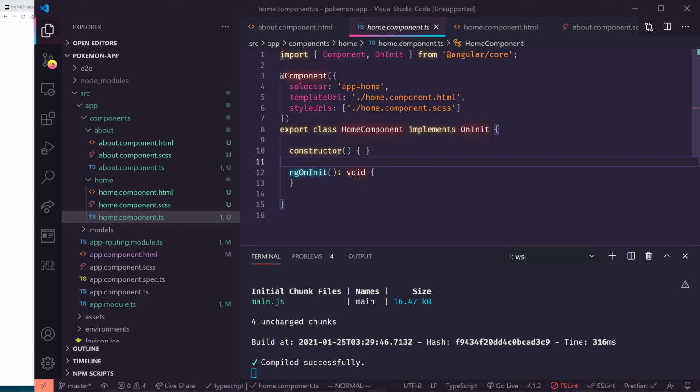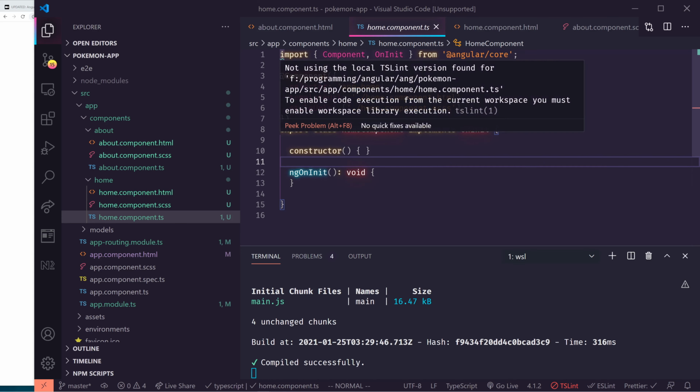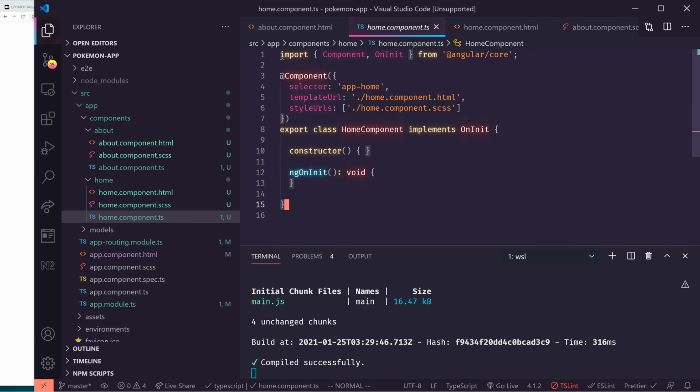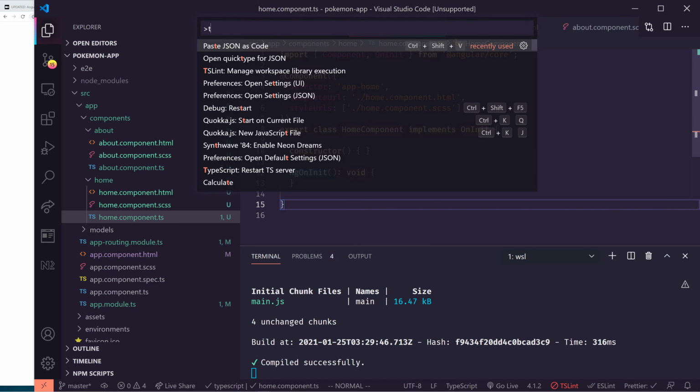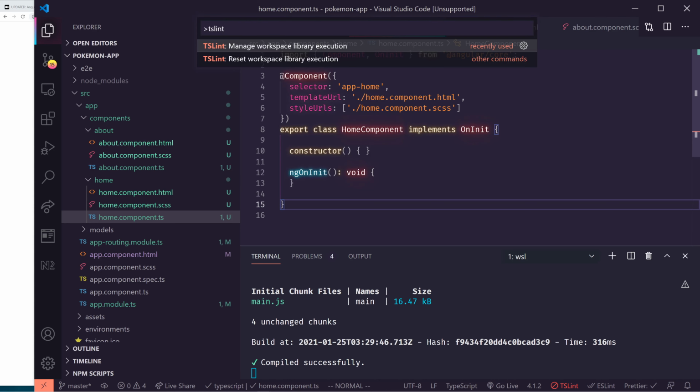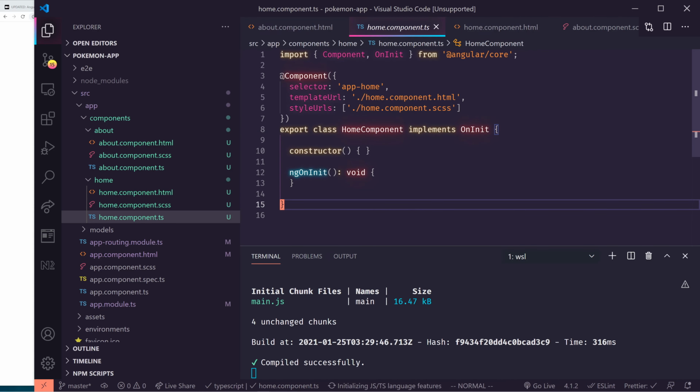Oh, by the way, I do have this error here. Don't worry about this. It says my TSLint version on my workspace extension. You can actually turn on the TSLint workspace extension and enable it, and that'll fix that little error. I don't know why it comes up, but it's probably just something with my VS Code.